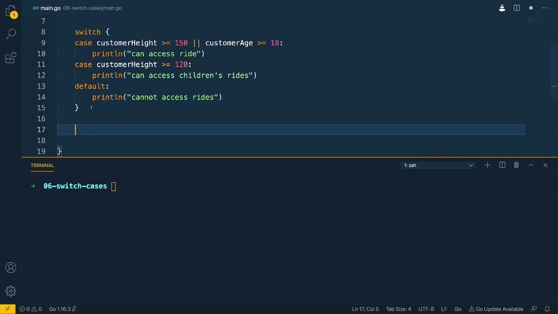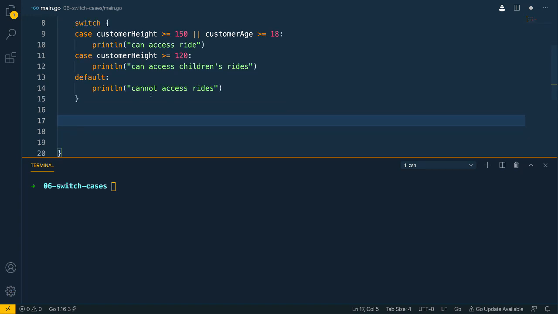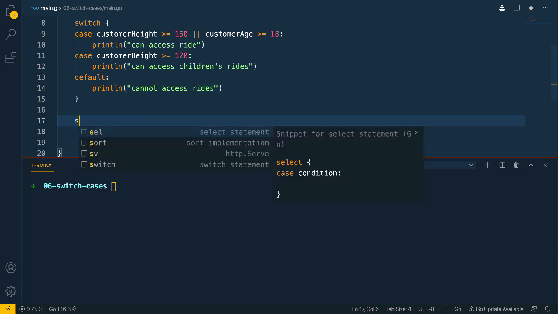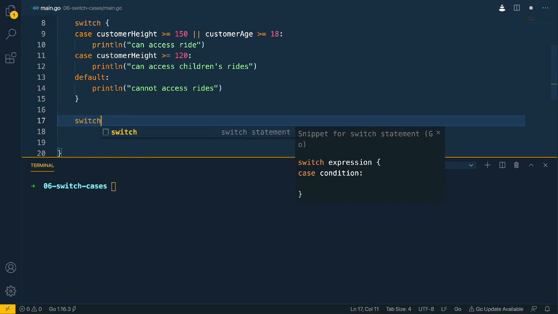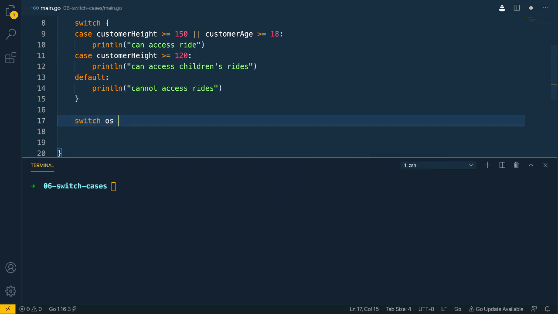Now, aside from replacing a complicated if-else statement with a switch that has no expression, we can also switch based on the output of an expression. Now, one of the cool examples from the tour of Golang is switching based on the operating system. So let's implement that now. Now we can assign the variable operating system to equal runtime.GOOS, like so. And then we can switch based on the value of that operating system variable.